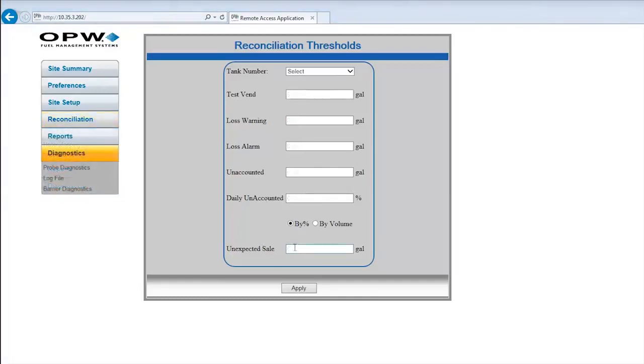The unexpected sales section is a place where we can put an amount of product that we would allow to leave the tank before generating an alarm. So the monitor would be watching the tank, and if it sees no dispensing happening, but this amount of product leaves the tank during a specific time period that the monitor will decide, it would trigger an unexpected sale reconciliation alarm.